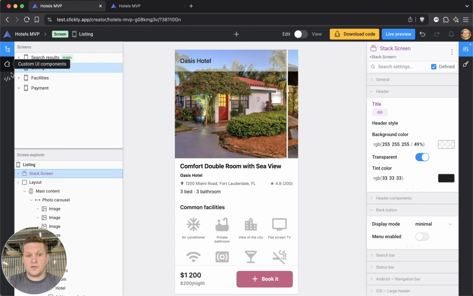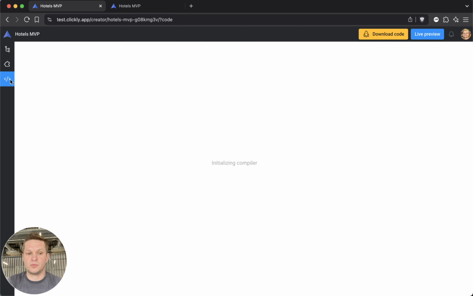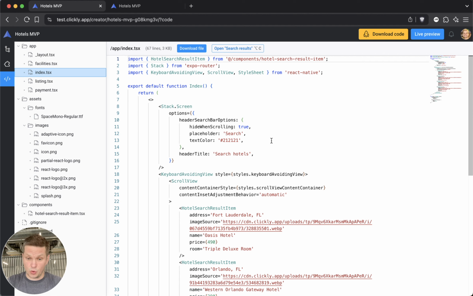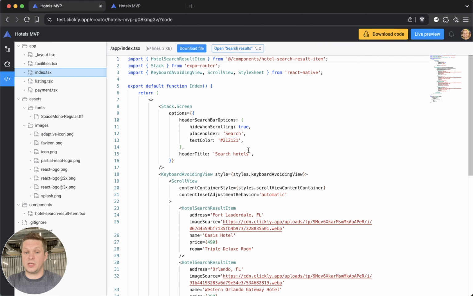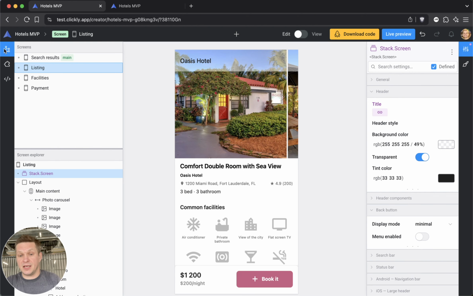And there are a few significant differences between this platform, Clickly, and other similar so-called no-code platforms. First of all, it generates the source code, and the source code serves several purposes. First of all, it helps to bridge the gap between the designer and the developer. So the designer who created a first version of UI can hand over to the developer real working source code, and the developer can take it from this point and continue with that.